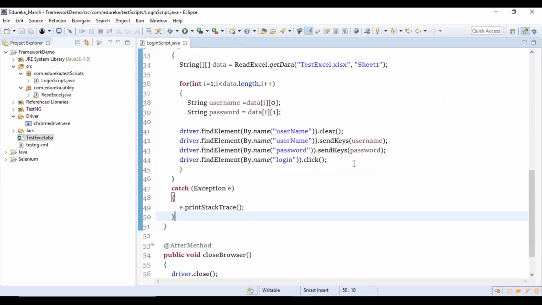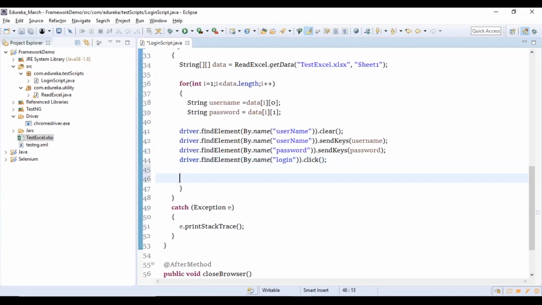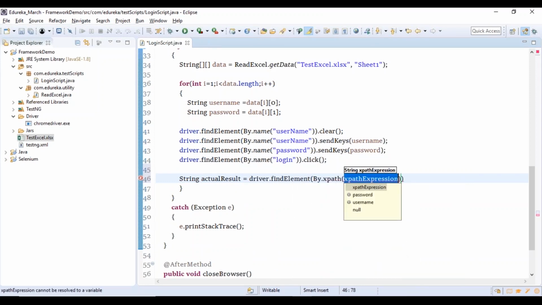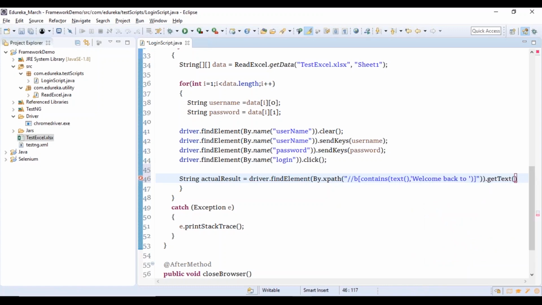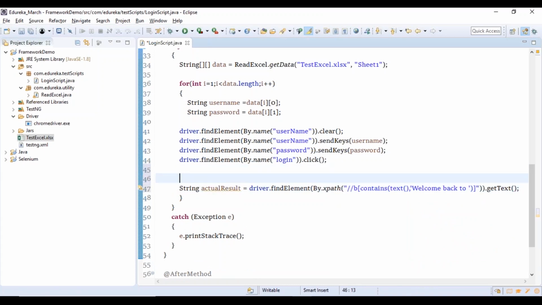Don't save. So here I'll be using a string actual result, let me take it like this, is equal to driver dot find element by dot XPath. I'm going to pass this XPath here, and then I say dot get text. Again I'm going to use a string expected result is equal to, what is the value? I can give the value here directly.